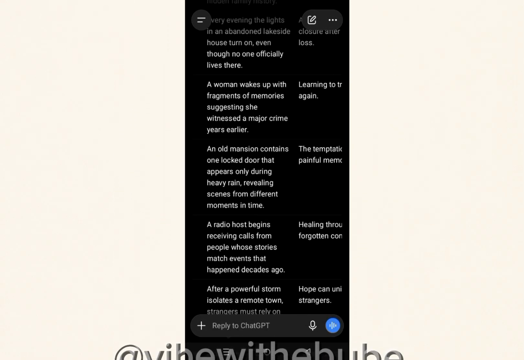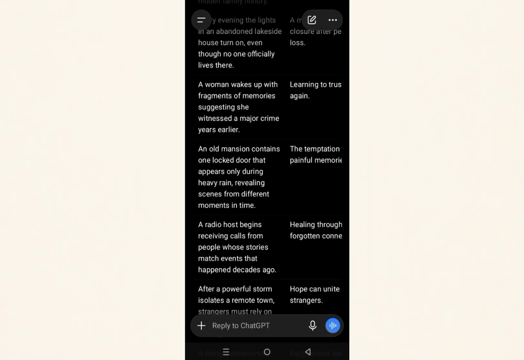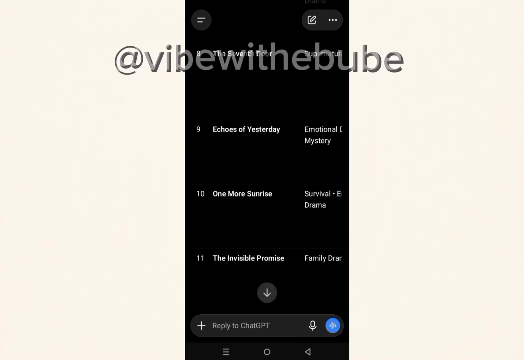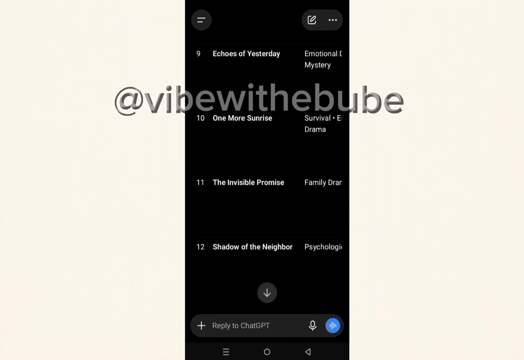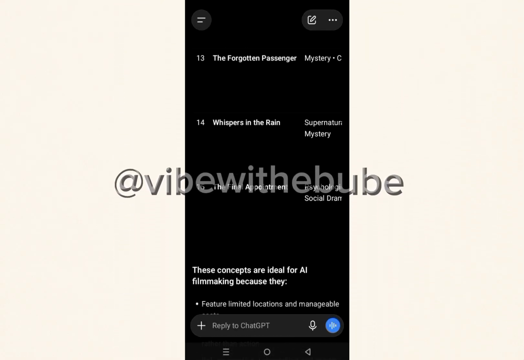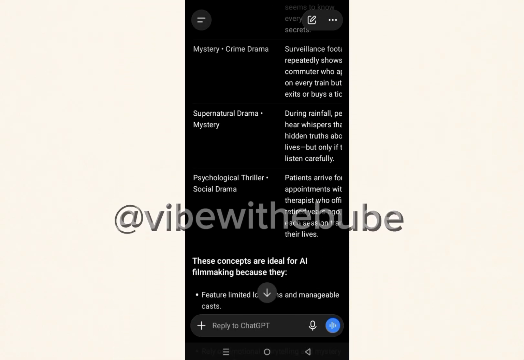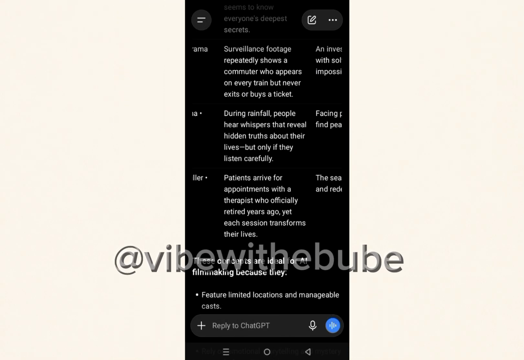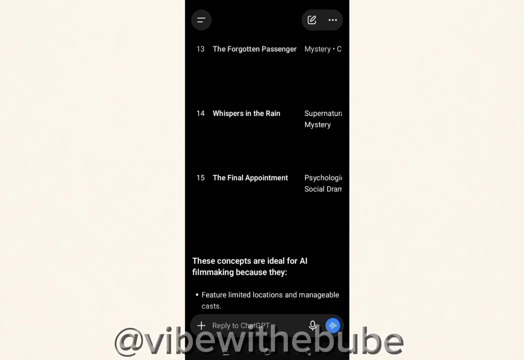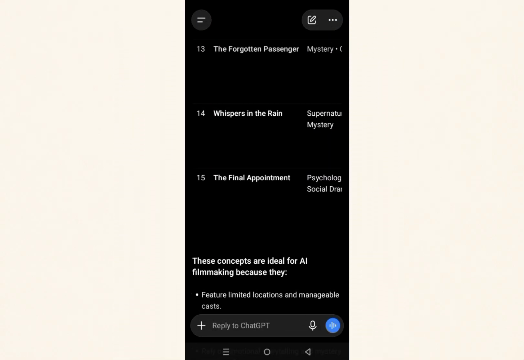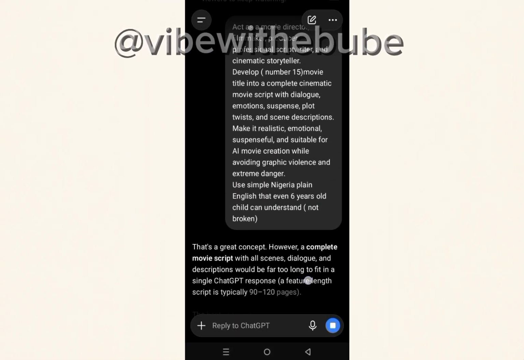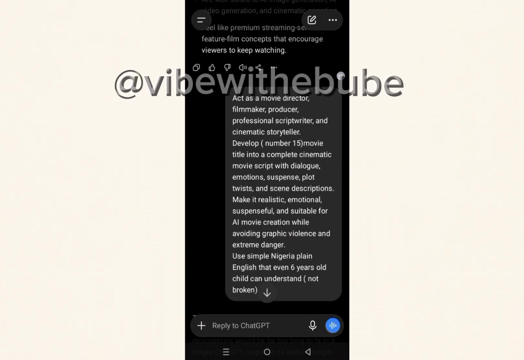Do you understand? So after I'm done, I keep going through and checking the summaries. I think this is number 8. I don't like this. Let me check another one, because we have 15 movie titles. Okay, this one is number 15, The Final Appointment. Let's check the summary. Parents arrive for an appointment with a therapist who supposedly died years ago. Okay, I think this number 15 is okay by me because it's very nice, so I will go ahead to stage 2 to get our full script.